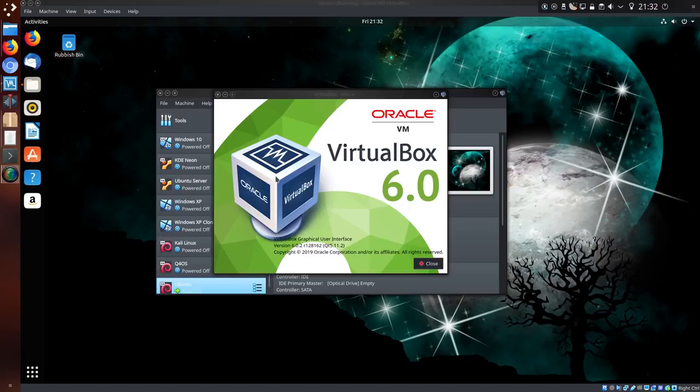Hello ladies and gentlemen, in this video I'll be doing an update to an earlier tutorial that I made, how to install the latest version of VirtualBox in Ubuntu and Debian. The current release of VirtualBox at time of recording is version 6, that is over and above what you'll get out of the standard repositories.